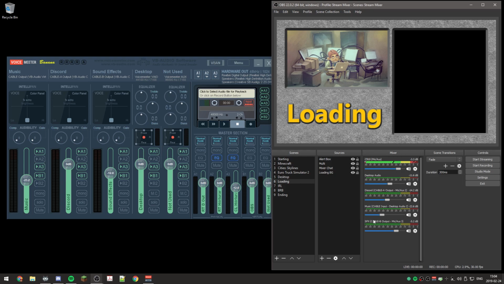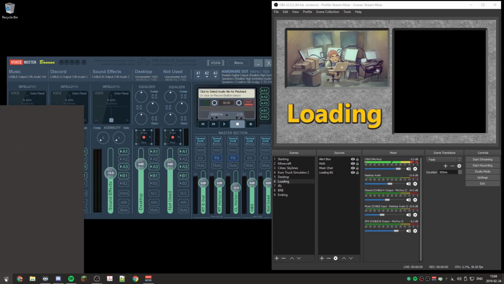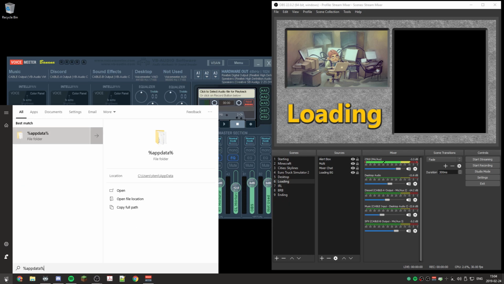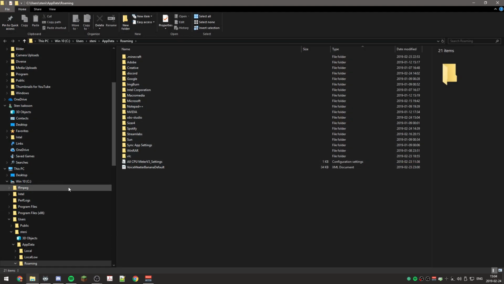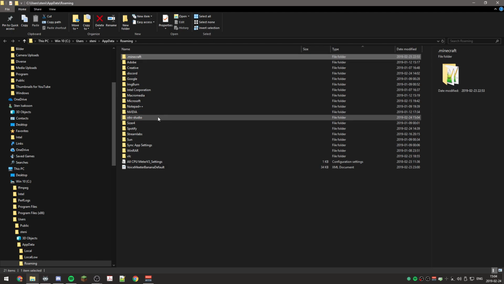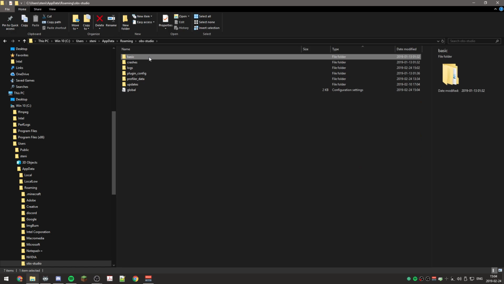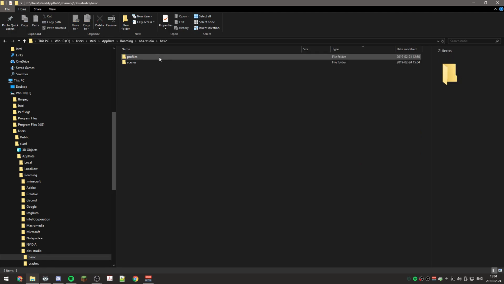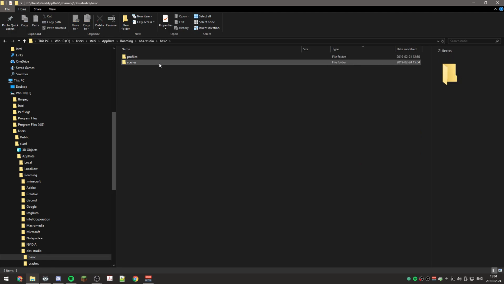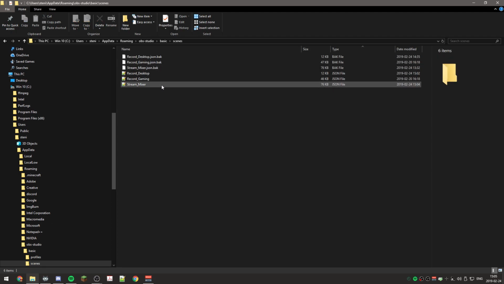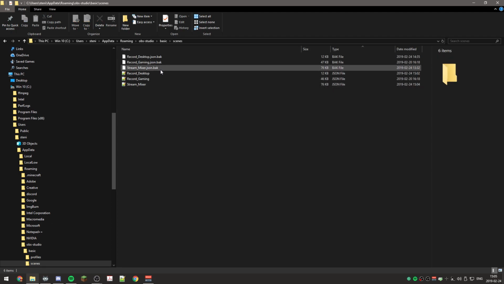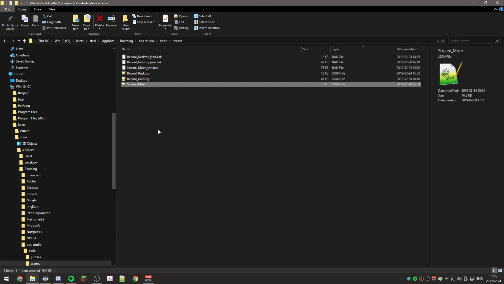And how do we change that? Well, if you go into here and type %appdata%, go in here, and in here you've got your Minecraft as well. But over here you've got the OBS Studio. You go in there, and then you have a folder called Basic. And then you have Scenes. And here are the different scenes that I have. For example, I have one called stream mixer.